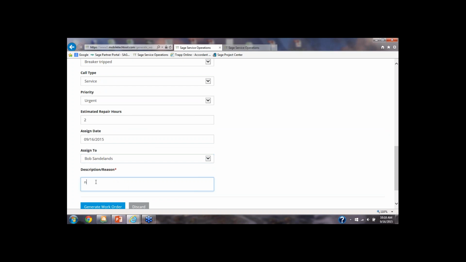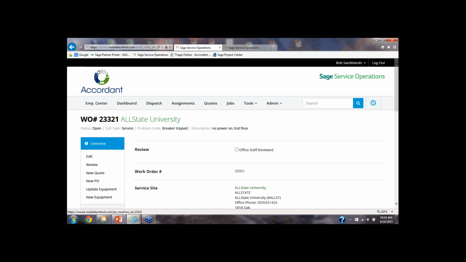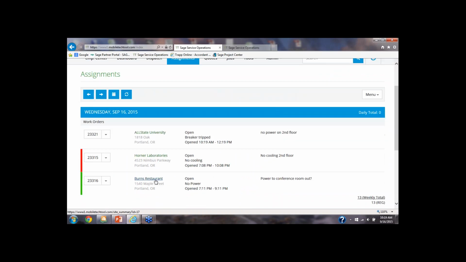And I'll put a description in here: no power, I don't know, on second floor. Okay, and one click, generate a work order. So we just, on the web, created a work order and assigned it to a service person. Remember this, it's 23321 for Allstate University. If we go to assignments, and I'm signed on as Bob Sandlins, now you're going to see a new work order right here for me. We're going to come in and work through that in just a minute.